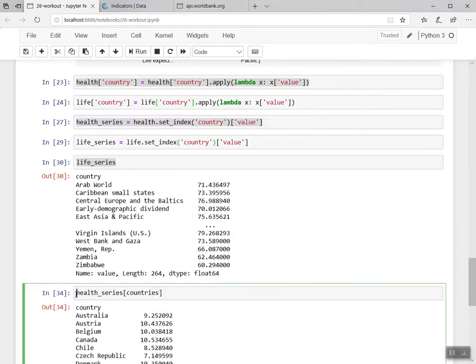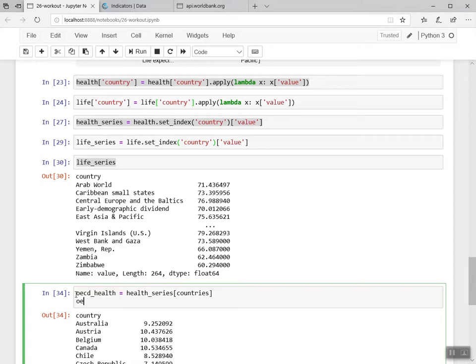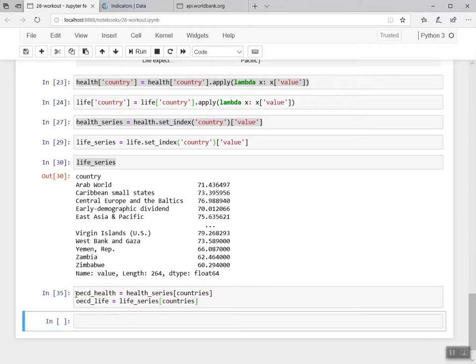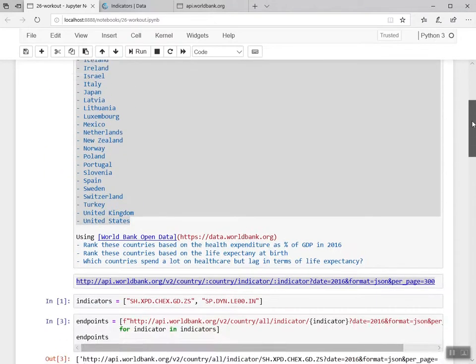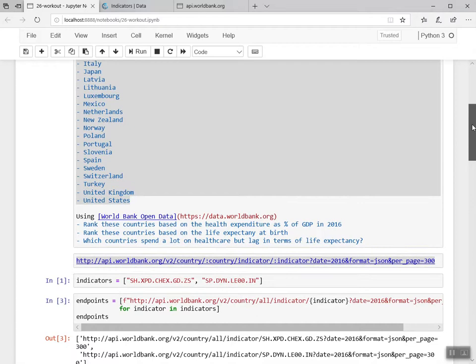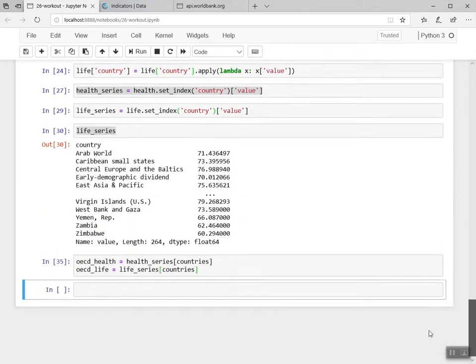I'm going to call this one OECD Health to keep the health series, and I'm going to call this one OECD Life, and I'm going to rely on the life expectancy series here to get that slice. Now we're very close to answering the question. Let's rank these countries based on their health expenditure as a percentage of GDP and on their life expectancy at birth.